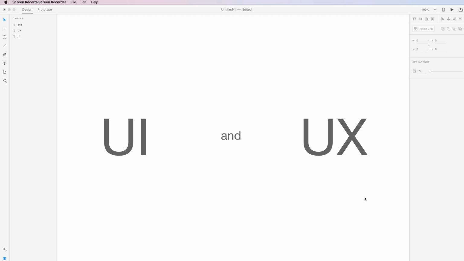Hey guys, before we move forward, I just wanted to make a quick video explaining a little bit about the difference between UI and UX. So basically the UX part refers to the user experience, while UI refers to user interface. And usually UI is under the UX, meaning that the user experience is kind of an umbrella term in which you're going to find also the UI.